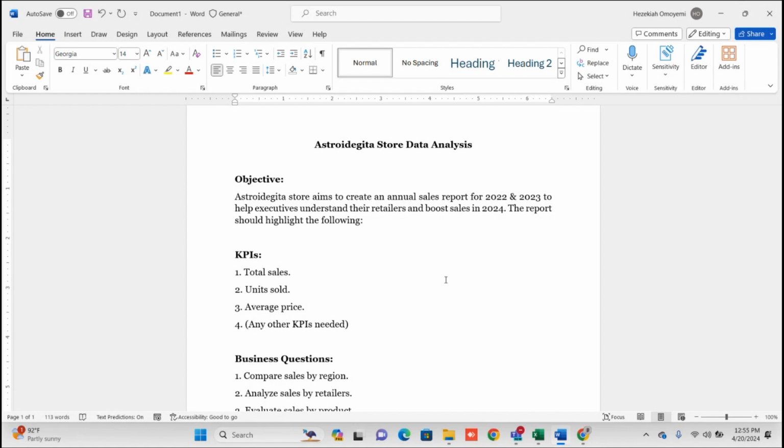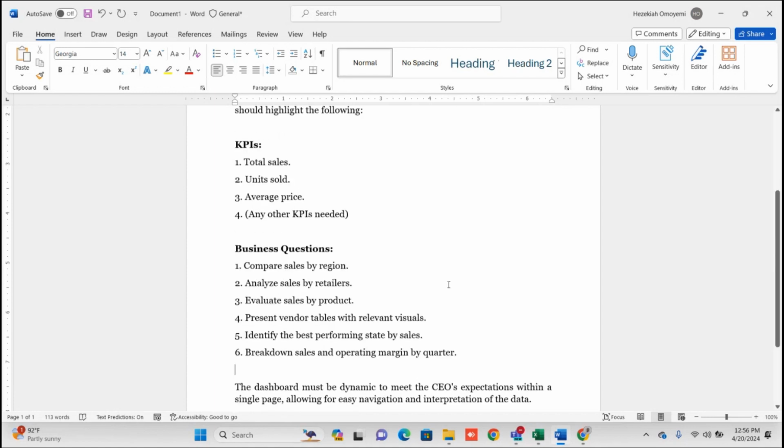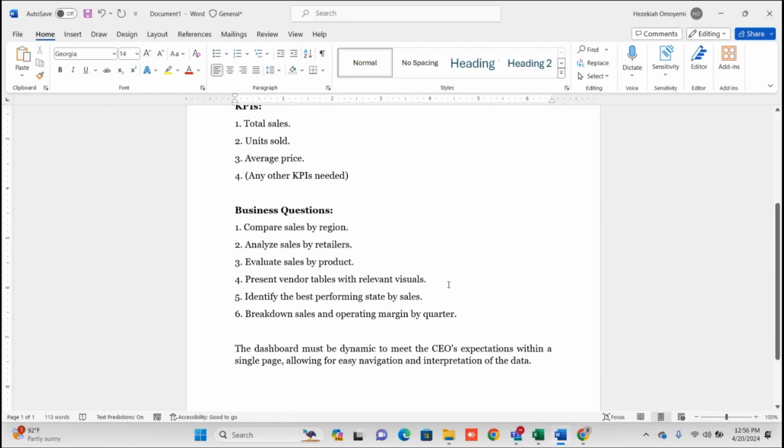Astroidegita Store Data Analysis. The objective of this project is to create an annual sales report for 2022 and 2023 to help executives understand their retailers and boost sales in 2024. The report should highlight the following. The KPIs are the total sales, units sold, average price, and any other KPIs needed that you think might help the executives. Then here are the business questions.